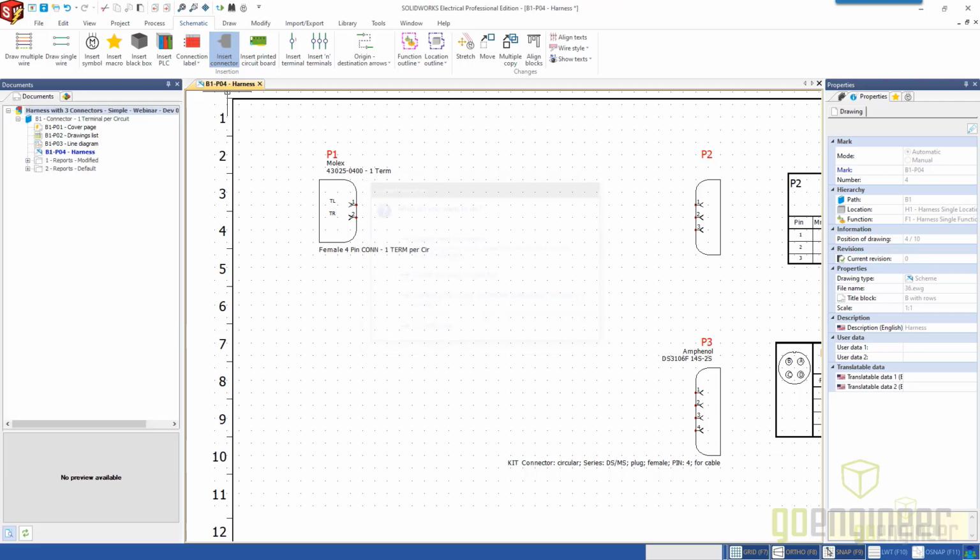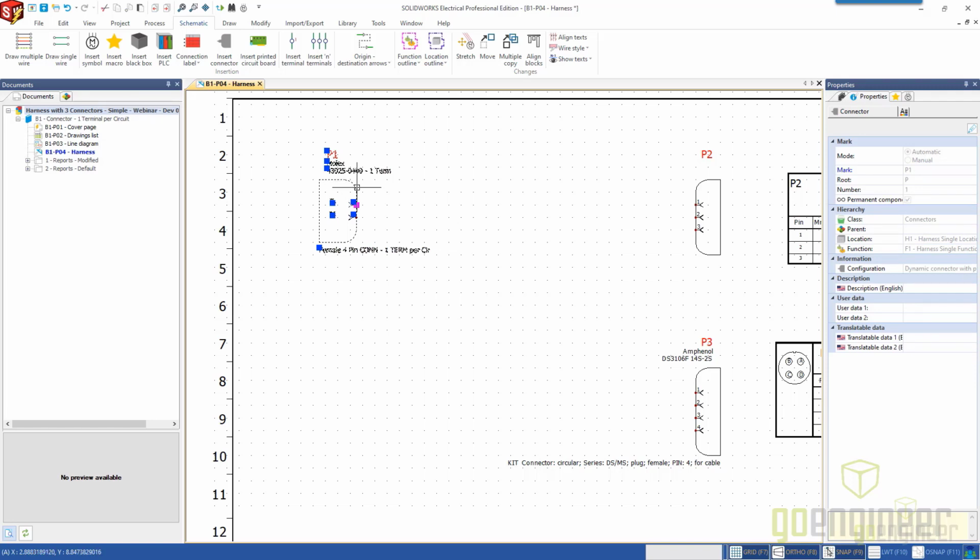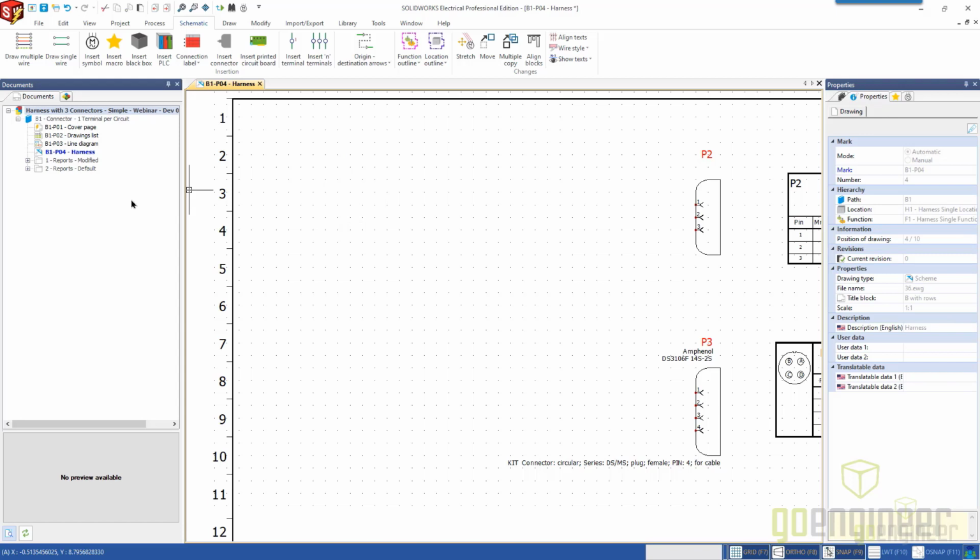So the out of the box, not too bad. I like to tweak it a little bit more. So let's go ahead and take a look at the config file that drives this. So I'm going to go and delete that P1 connector.